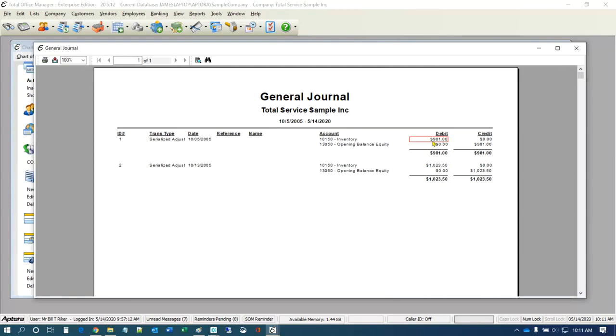Now, if you are a total office manager user, I don't expect you to know what the debit balance on inventory is.